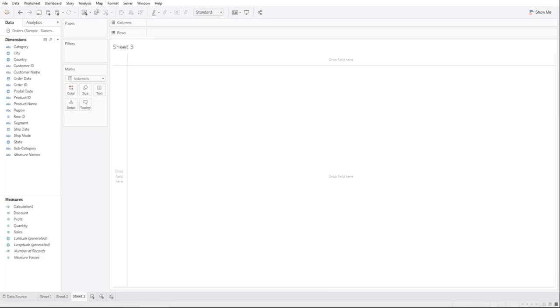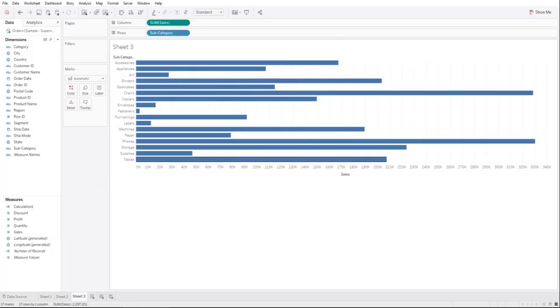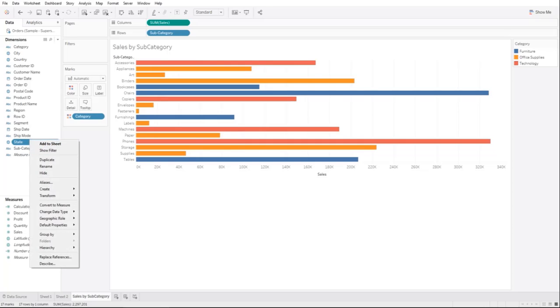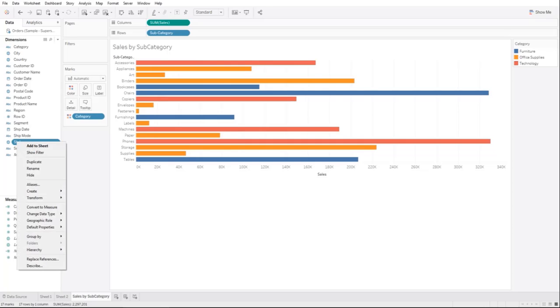So we're going to create another sheet. We are going to drag in subcategory and the sales, and drag in category over to the color. So this will give each of these different subcategories its own color based on the category. We will give this sheet a name, which is sales by subcategory. And we are going to include a quick filter for the state. So we're going to click on the dimension state and click on show filter.